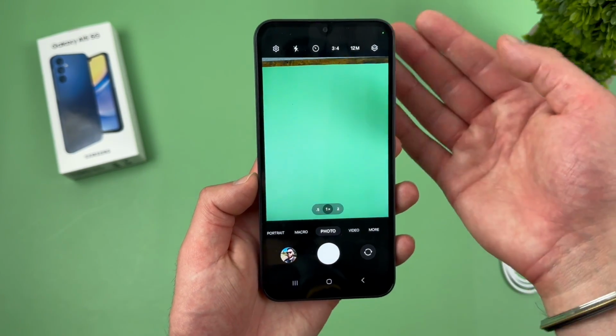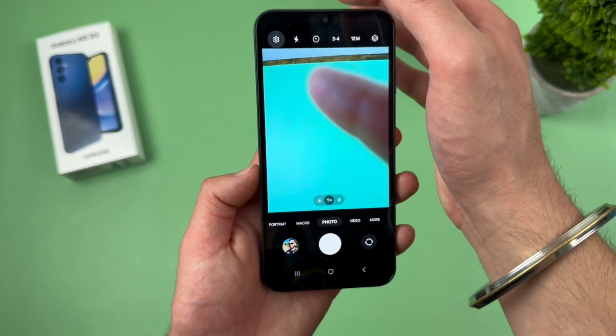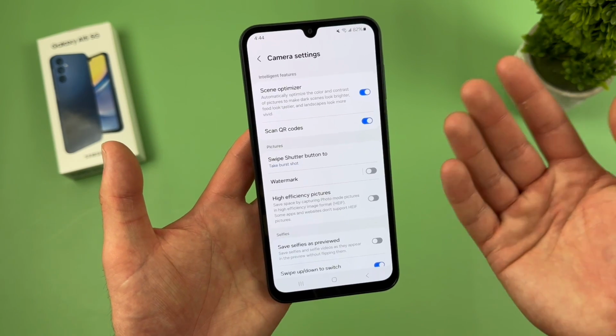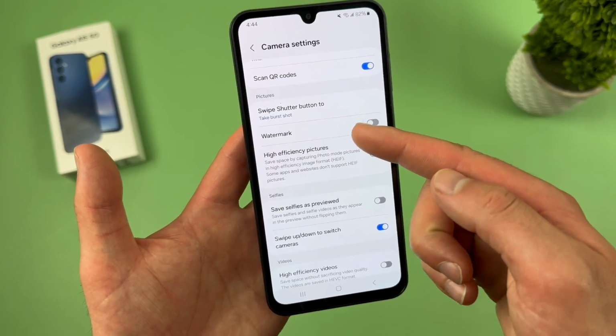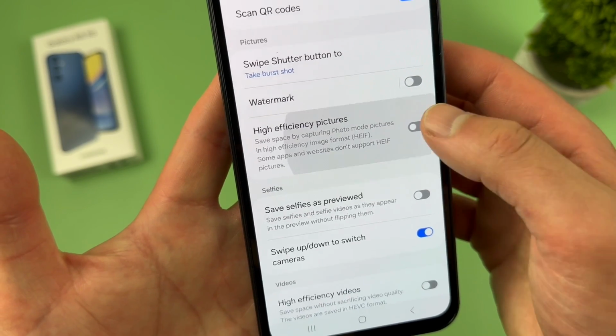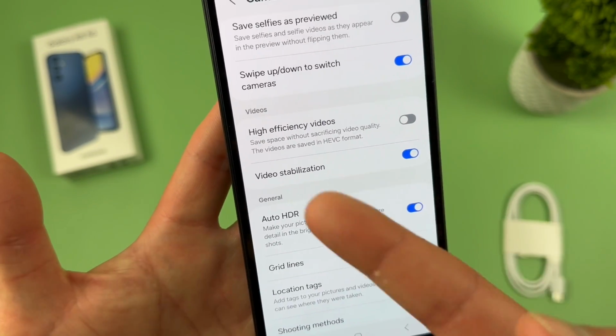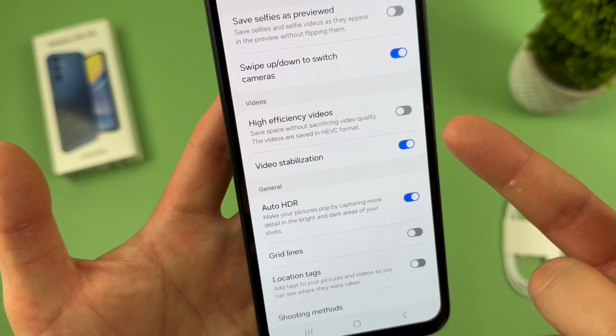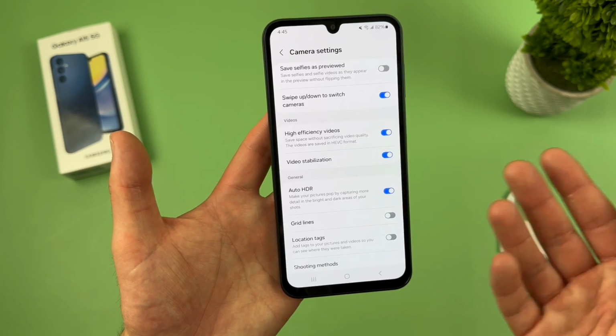So to do this, what you're going to want to do is go to Settings. And from here, you're going to want to go to two different places. First of all, under Pictures, as you can see right here, where it says High Efficiency Pictures, toggle this on. And then for videos, same thing. So right here, where it says High Efficiency Videos, turn this on too. And that's pretty much it.